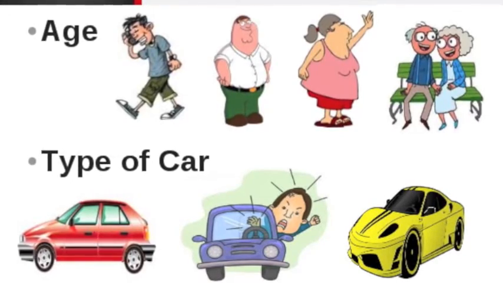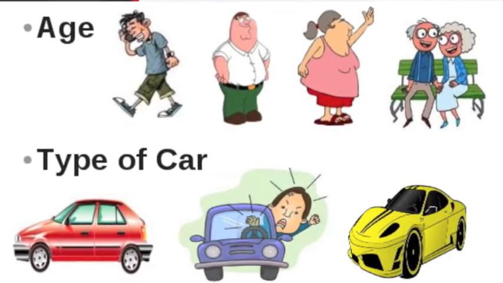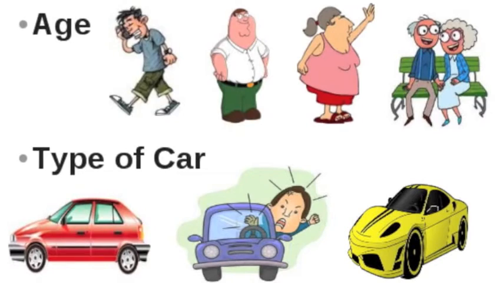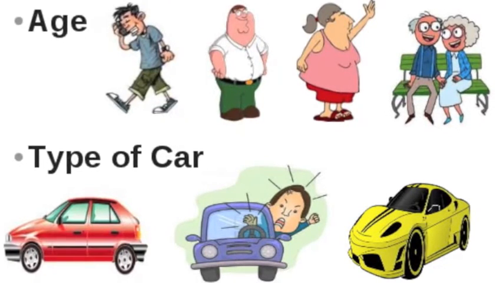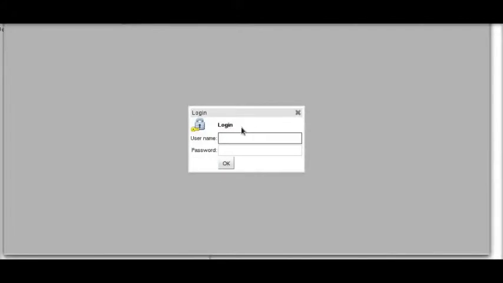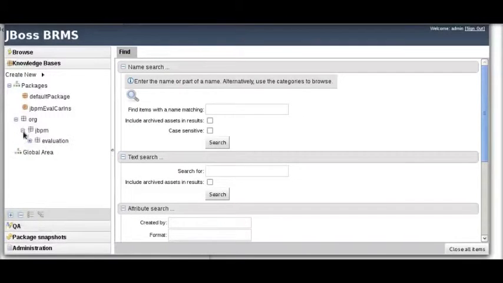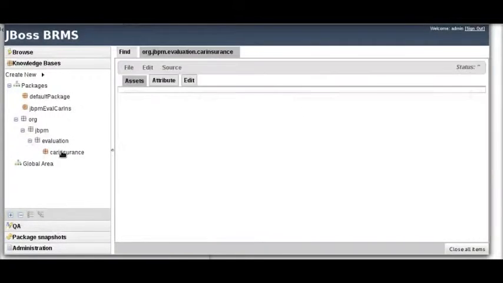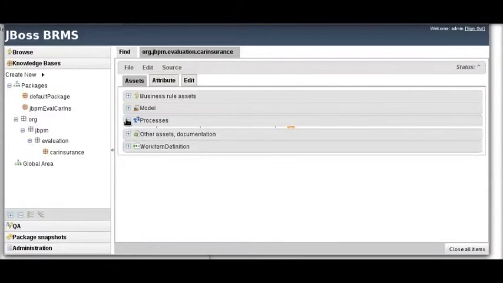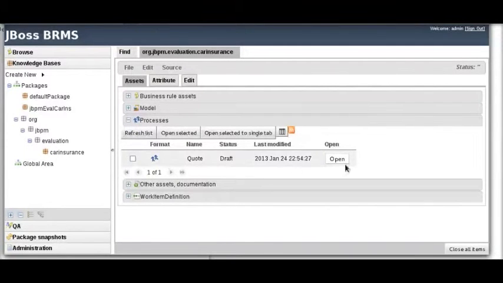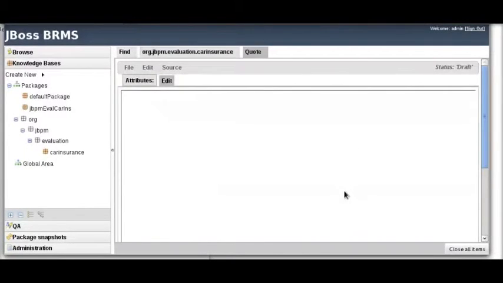We simply make a decision based upon the age of the driver and the type of car he's driving, and these are the two factors that control the price. Now, using a web browser, we navigate to BRMS's web console and log in as admin. So navigating to the knowledge base on the left-hand side using the Explorer, we drill down through the package to reveal a list of assets. In particular, we're going to open up the process and take a look at the quote process.